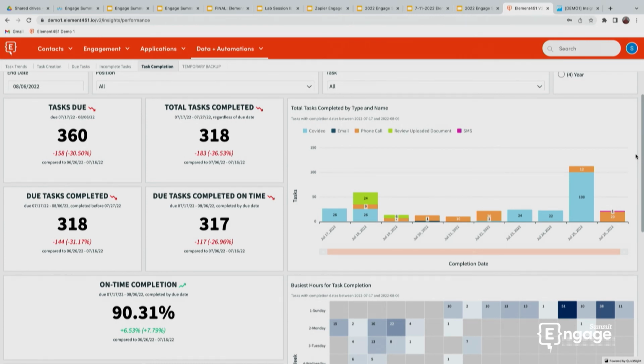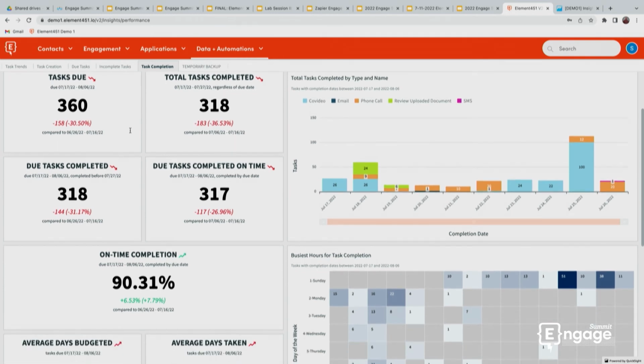It's skewed one way or the other. We're not completing it on time. It's a more complex process than we thought. The volume was higher than we thought. So again, similar variations on a theme where we have the number of tasks that are due, the ones that were completed, the due tasks that are completed, and the due tasks completed on time.